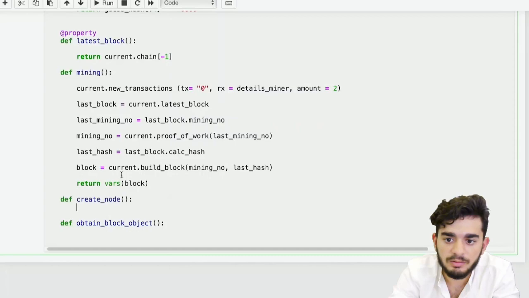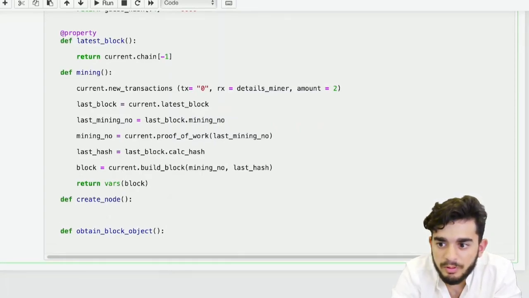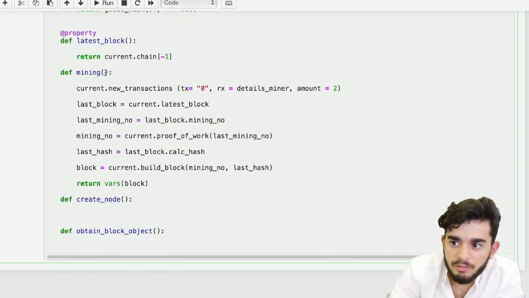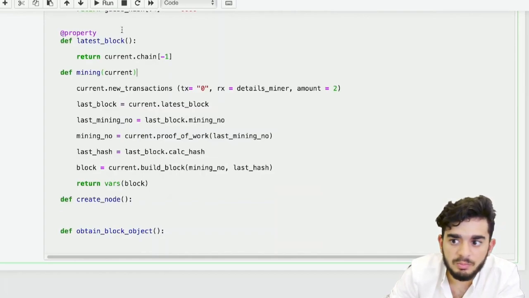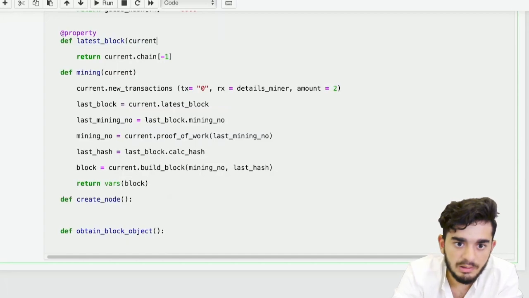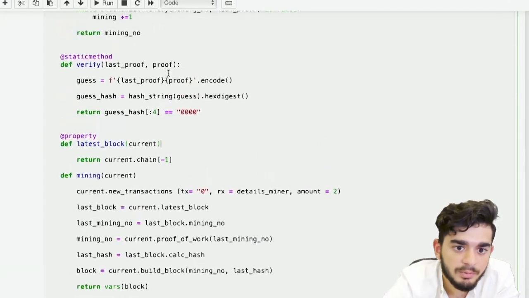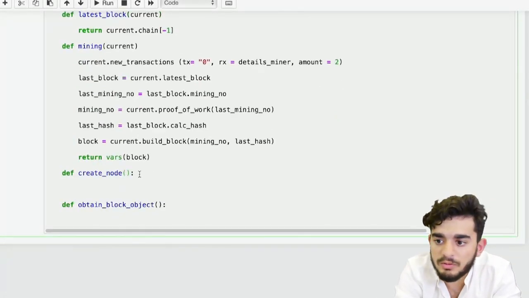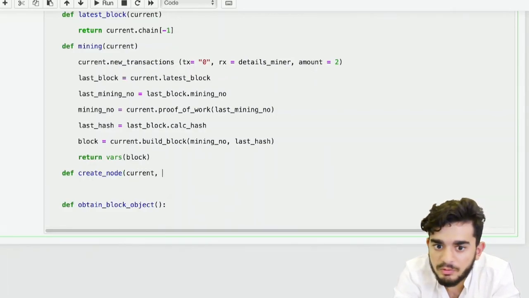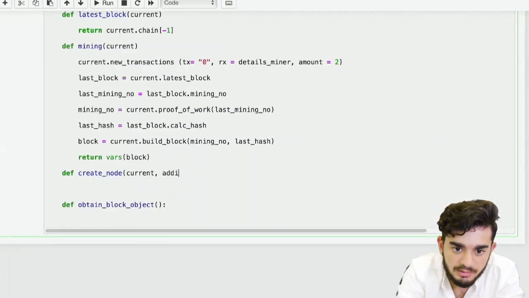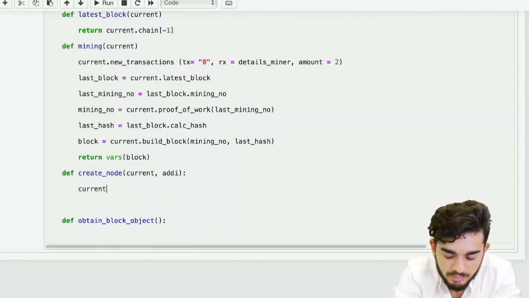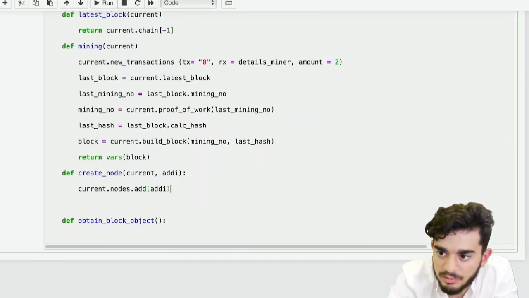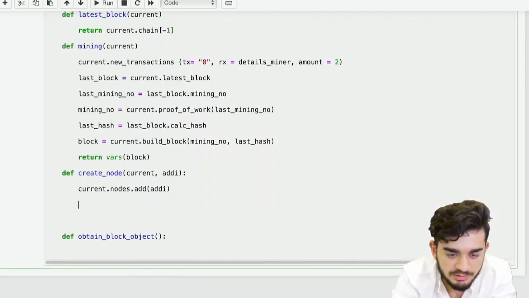Okay, now moving on to our create node method. The create node method, we're going to have these variables. Oh, we forgot to add our variables to the mining method, which is just current, and our latest block is going to be current as well. Let's just double check that all our parameters are there. Yep, so our create node is going to have current as a parameter, as well as the, let's just call it addy, which is basically the address. So current dot nodes dot add onto them the, which we called the, okay, if that's done, just return true and let us know.